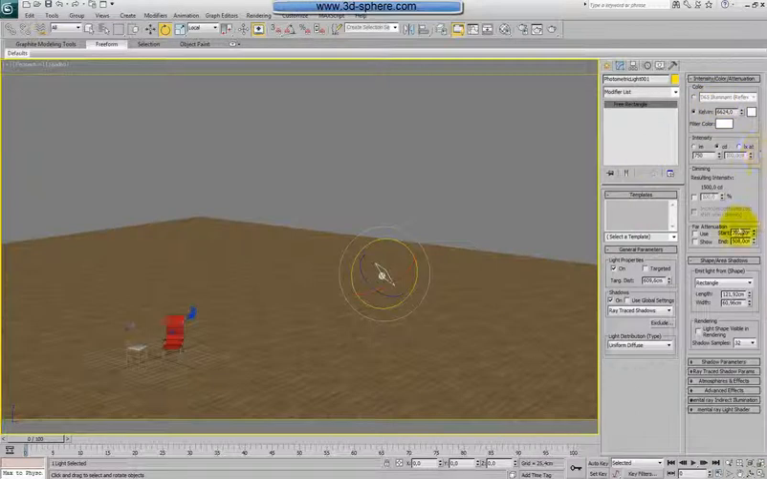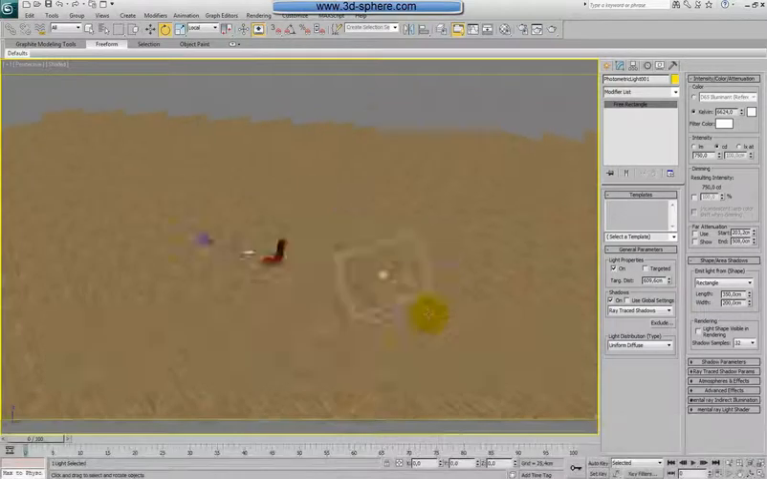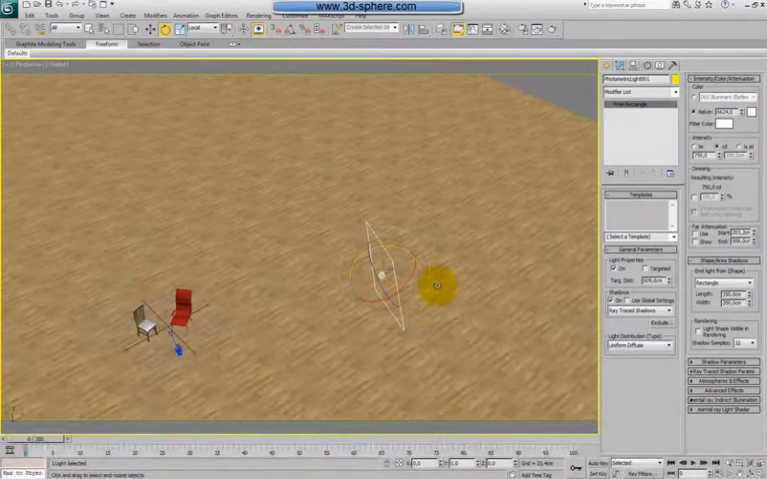Not too big. The intensity, I will go with the half of this. And also this one I will go much bigger, like 200 maybe. Yeah, this is better. So this is my first light.